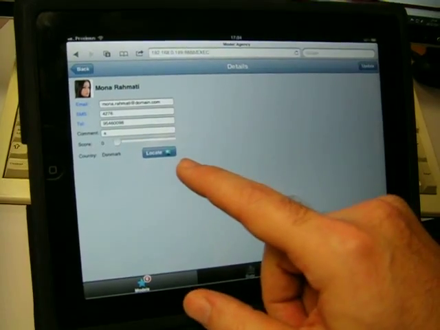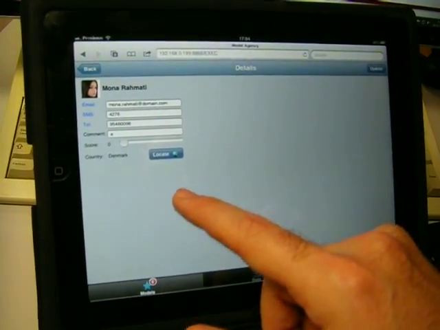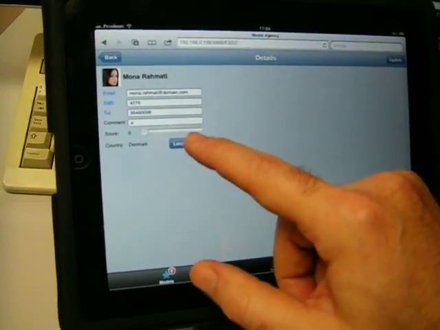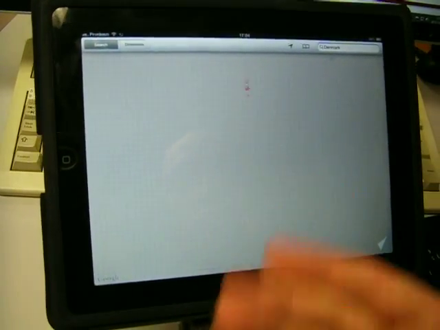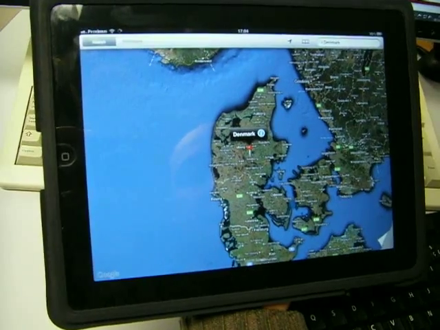And here we show you the integration with the Google Maps on the iPad. So if I click the button, it moves our map to the location of this model, in this case Denmark.